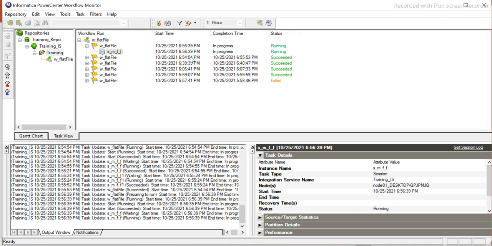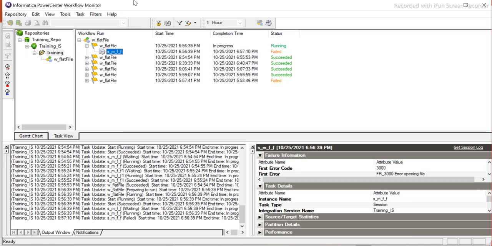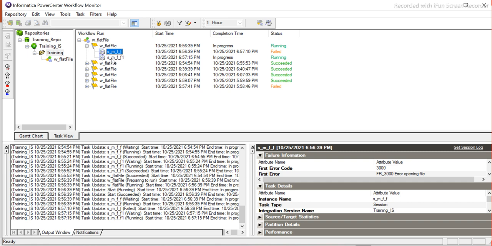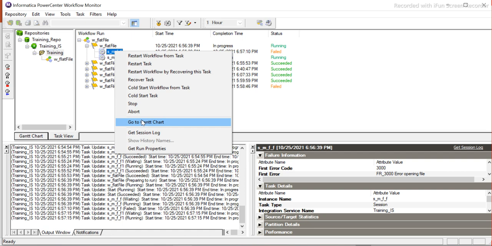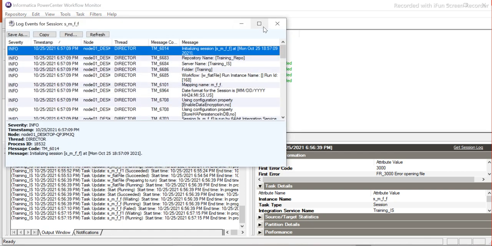Okay. Now let's see how it goes. Now this is still running, and definitely it will fail, guys. Okay. So it failed. See now, the second session is kicked off, irrespective of whether it failed or not, right? Now I would like to do one thing. I'd like to check the session log, right?